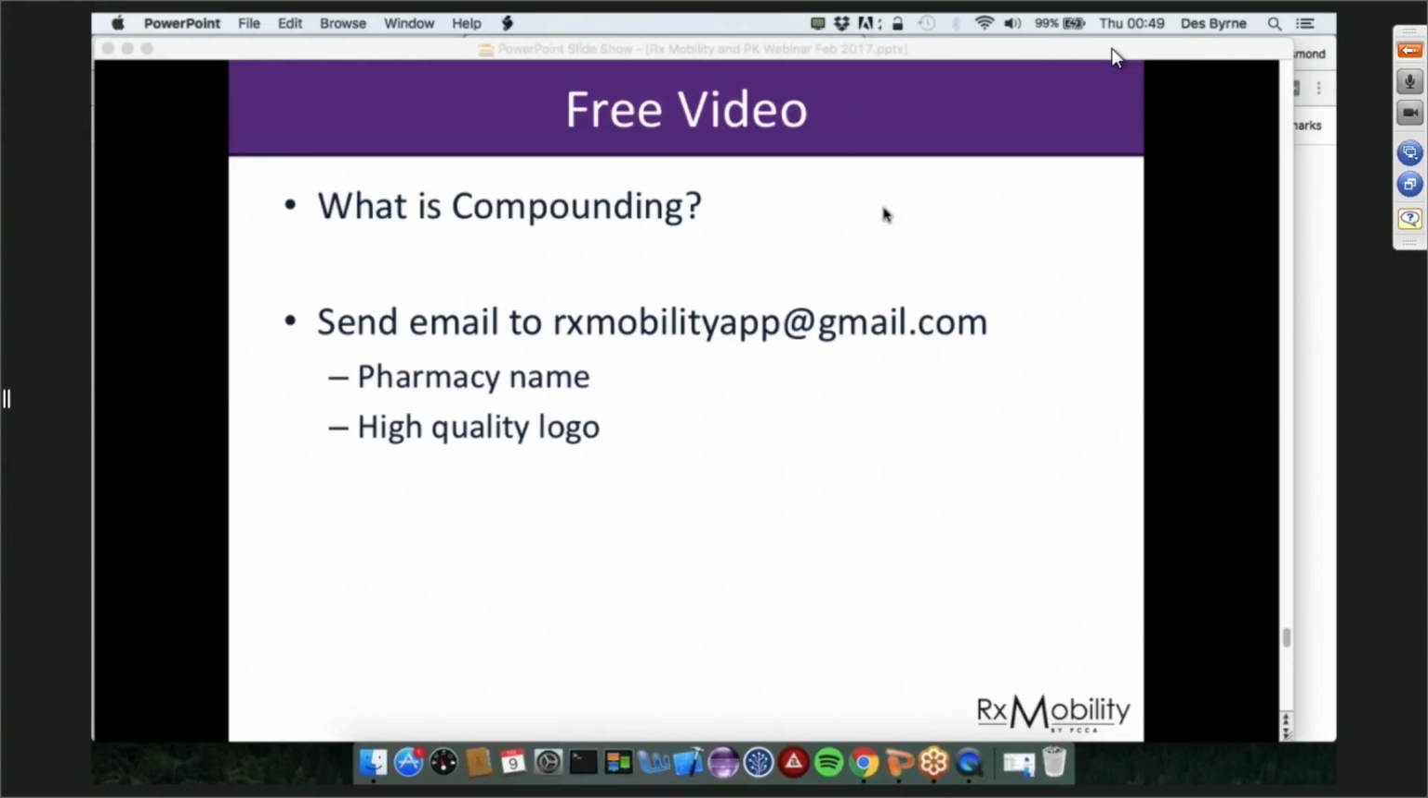And typically, if you want to have a one-on-one demo, it takes about 10 or 15 minutes plus a couple of minutes for questions, and you get a really good sense of it. So we'll be delighted to do those demos for you. Just contact Frank's team at PCCA in Australia, or you could email me at rxmobilityapp@gmail.com, and I could set that up for you.